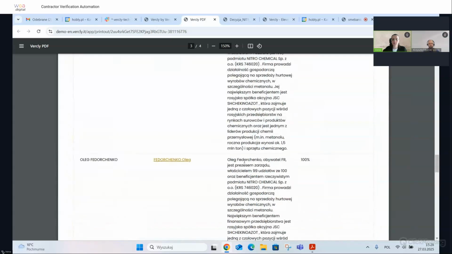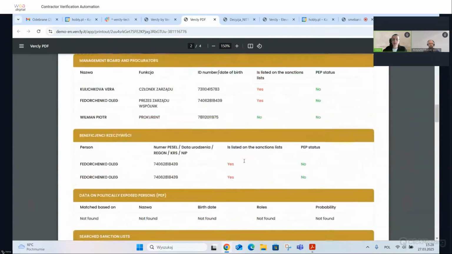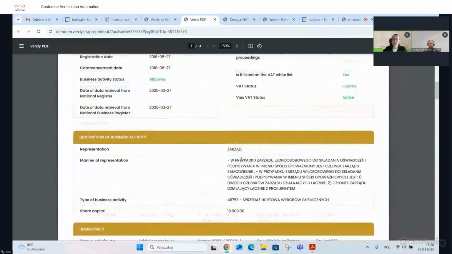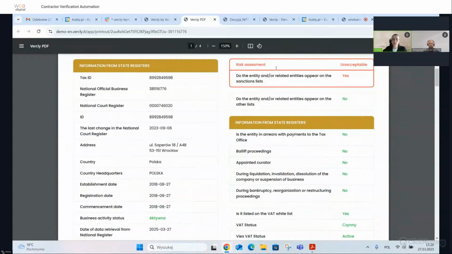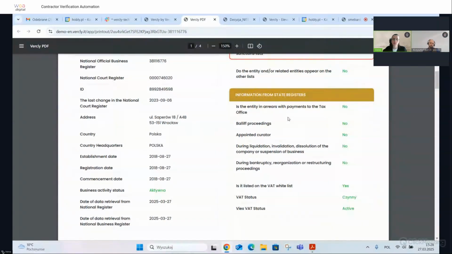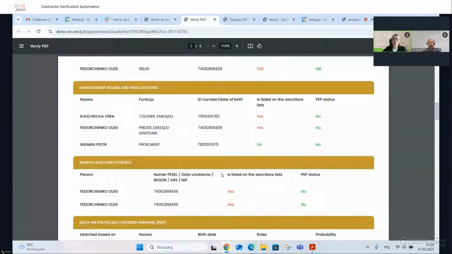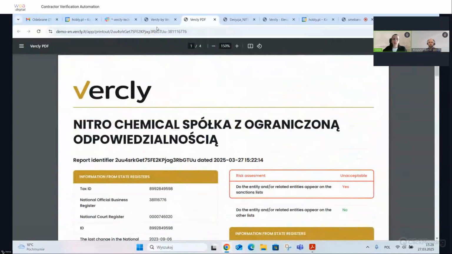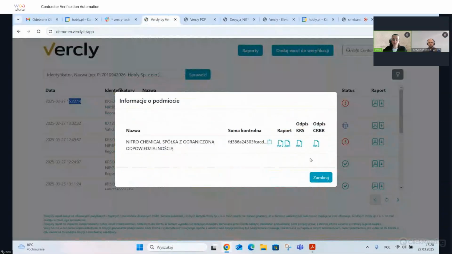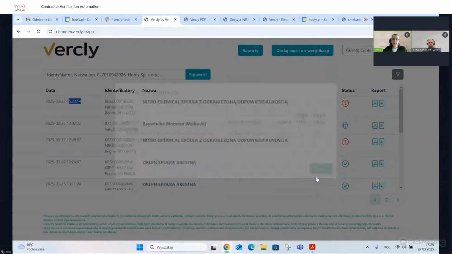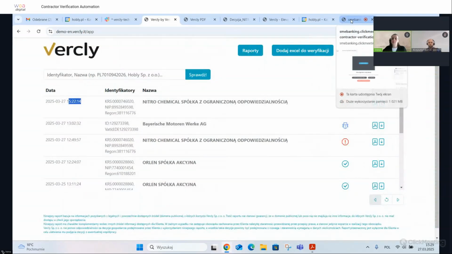And actually, as I have mentioned at the beginning, in this demo version we have only some verifications, as you may see, right? We have presented how risk assessment looks, some aspects connected with tax, PEP status, or sanction status as well, right? I don't know if there is any need to show some more reports. So let me know, because actually I have finished.